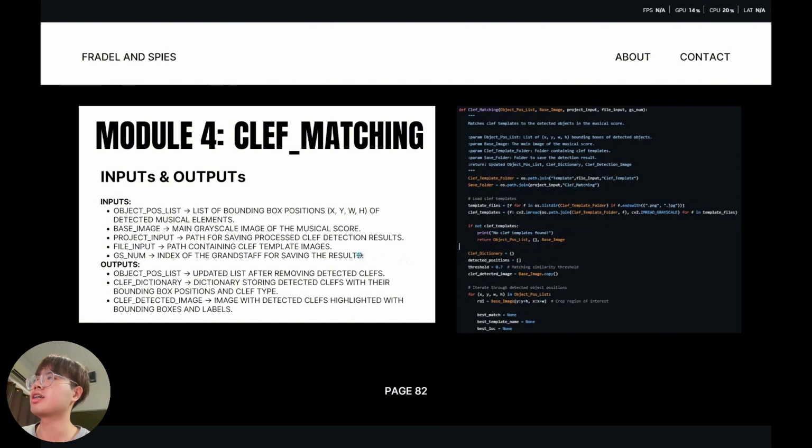So first is object post list, the list of bounding box positions; base image, the main grayscale image; and project input, the path for saving the process; the file input, the path containing the clef template image; the GS num, the index of the grand staff for saving the results. So the output is the object post list, which updates the list after removing the detected clefs.